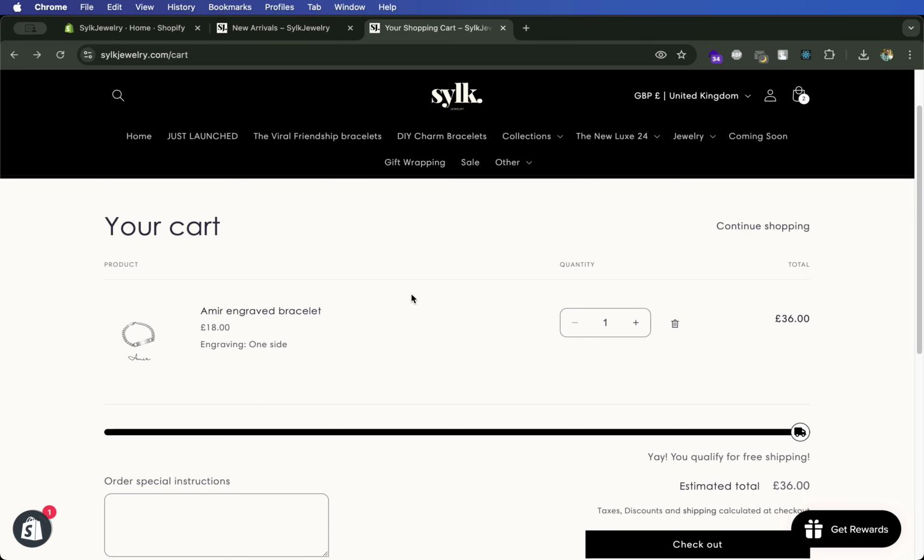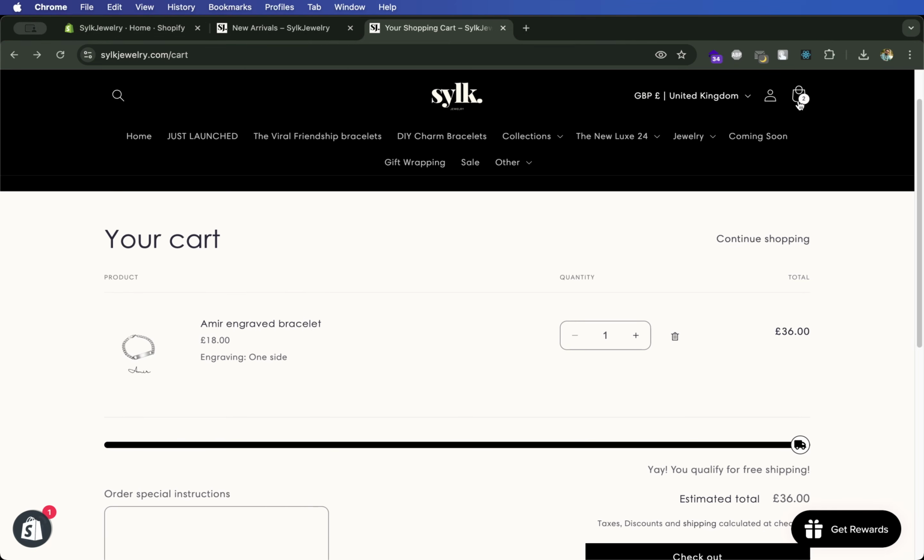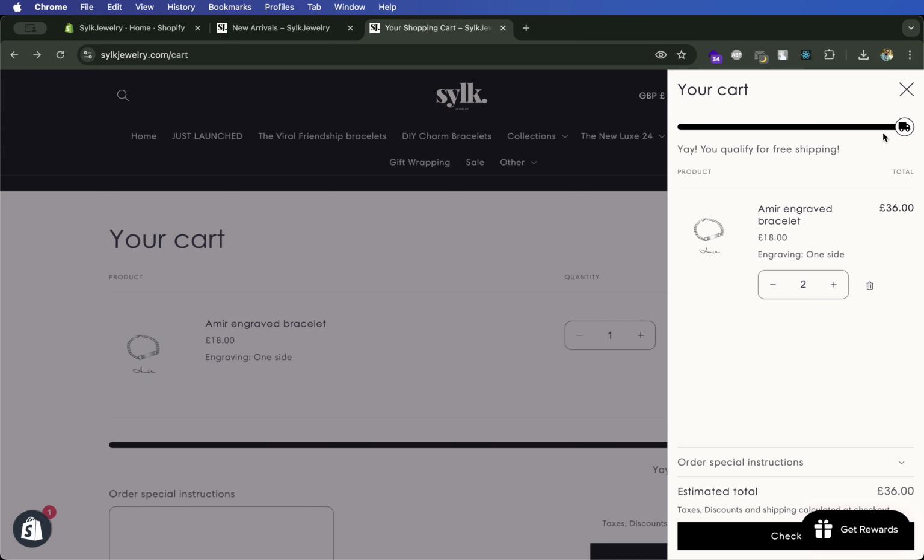Now, as you can see, the free shipping progress bar and the track icon are seamlessly integrated into the drawer cart as well. This is something the app didn't provide, but with custom coding, we were able to achieve exactly what the client needed.